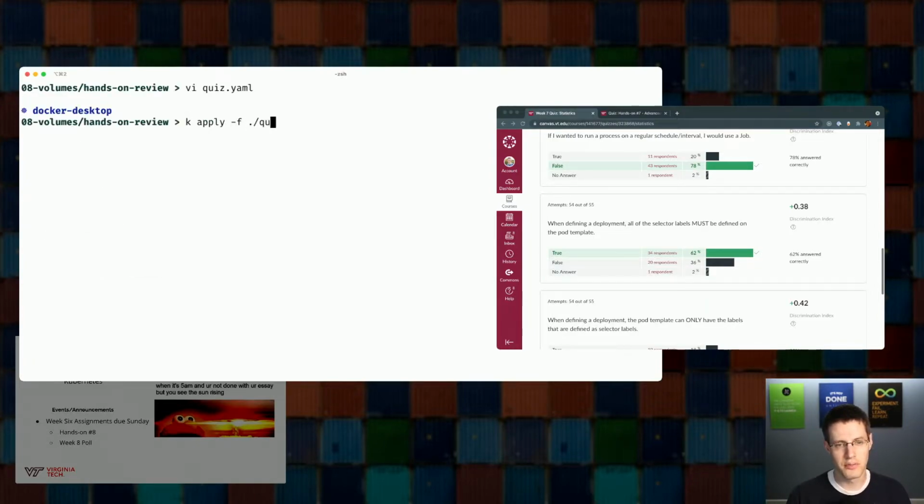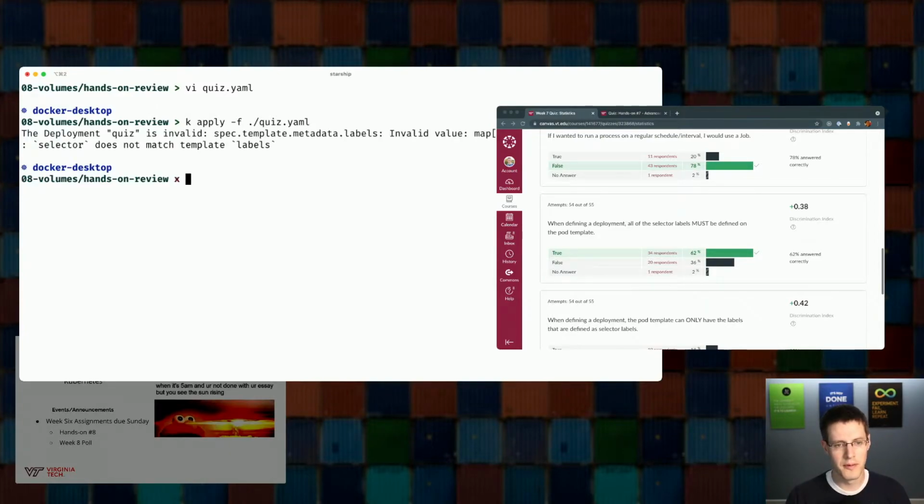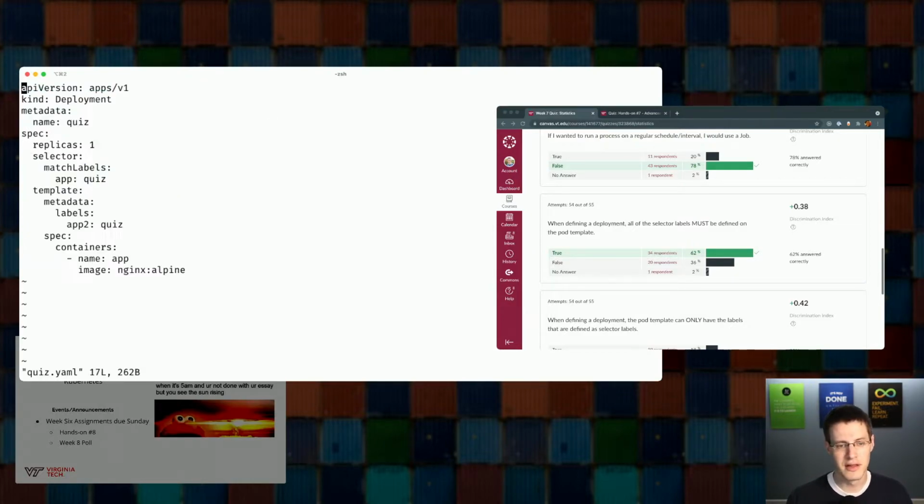Okay, now if I try to apply this, it'll tell me that the deployment quiz is invalid. Spec template metadata labels invalid value. Selector does not match template labels. So the selector says that I should be matching labels of app quiz, but I didn't define app quiz. And so it's like, hey, you're defining a deployment with a selector that doesn't even match the thing that you're templating, and it prevents you from doing that.